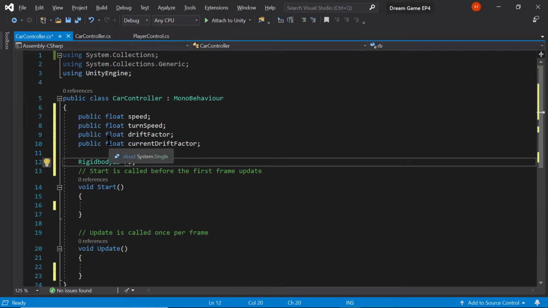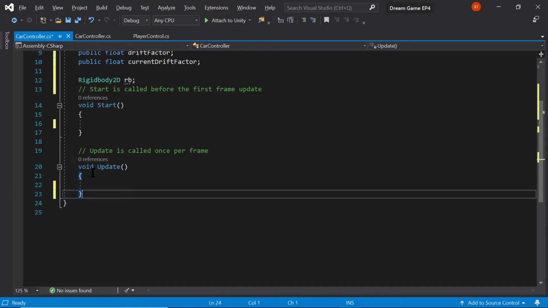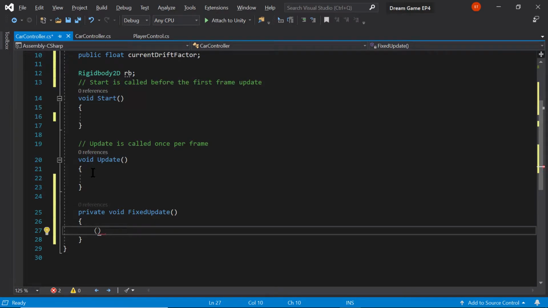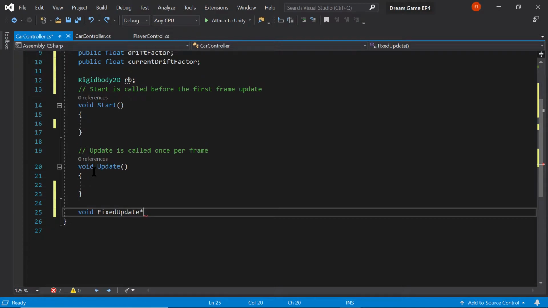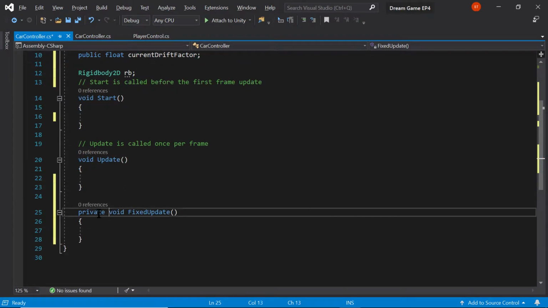And this runs off the physics engine, so we don't want to use Update. We want to use void FixedUpdate. I don't know what just happened there. Let me Control Z. Try that again. FixedUpdate. Why are you doing private? Delete. There we go. Void FixedUpdate.